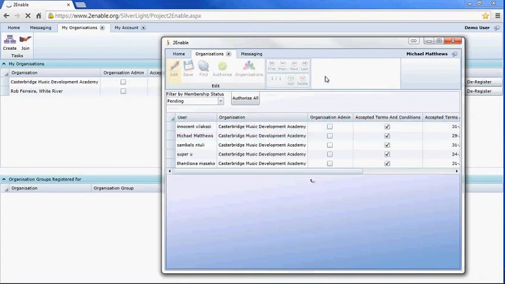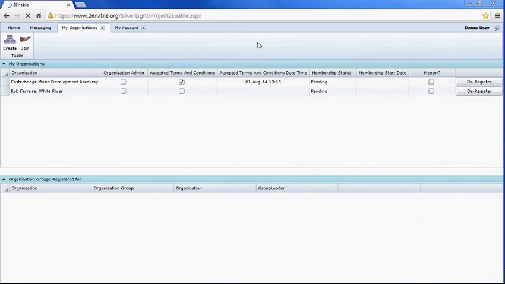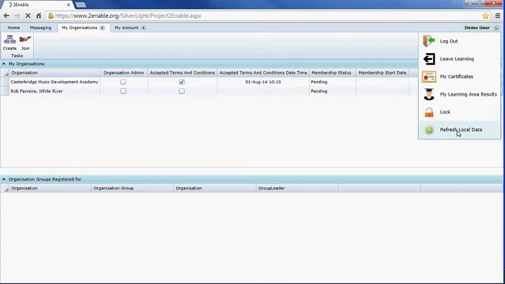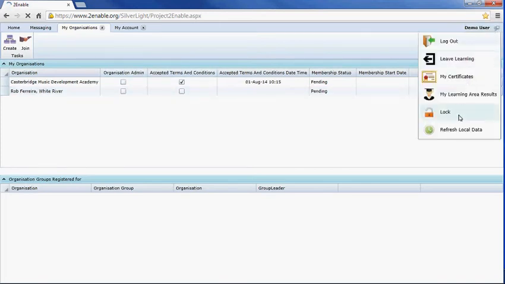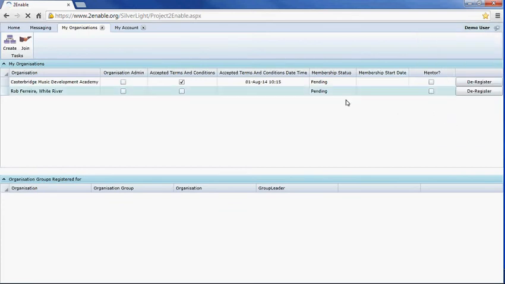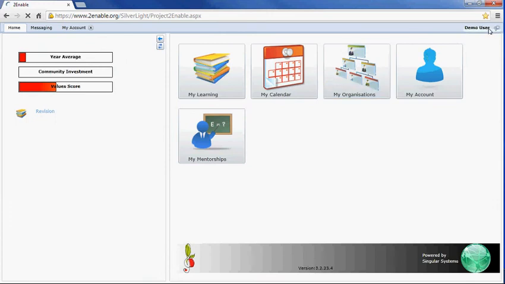I haven't processed the other applications, and while that's busy saving, I'm going to tell this program to go off and check my membership status, which is to refresh the local data. One of the things that the Silverlight application does is it downloads lots of data which sits on the computer. So when there's a change made, for instance like I've just made in the cloud, I need to actually go and re-access all that cloud data. One of those things is now if I select my organizations, hopefully it's going to update the status of my organizations. So I'm just going to wait a second for that.